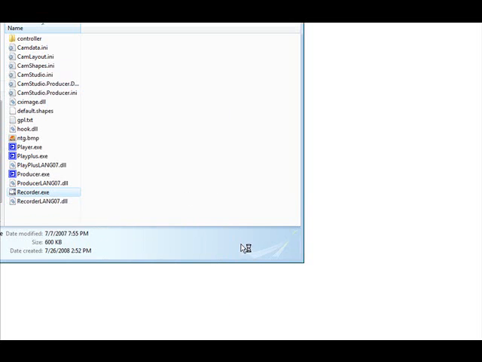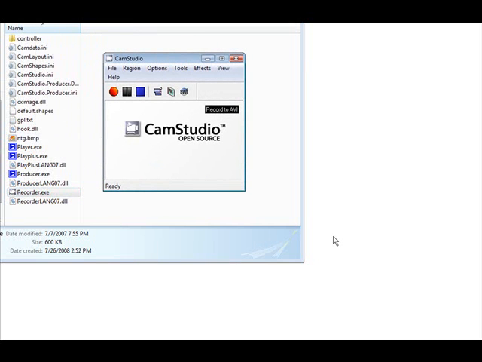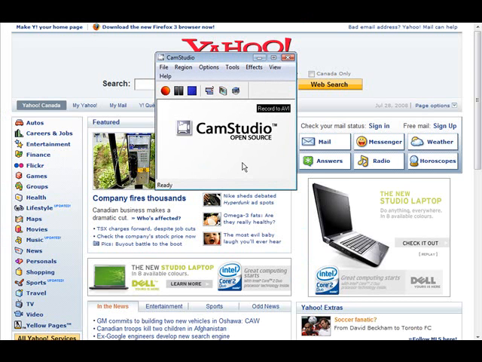Now what we can do is open this just by double clicking on it, and then Cam Studio opens for us. You see a nice little window like this. Now let's go over how to set up Cam Studio so we can get going with a screen capture. In this example, I'm just going to record the Yahoo screen, but you would be recording something more useful than this, like a video tutorial. So let's go through the setup first.